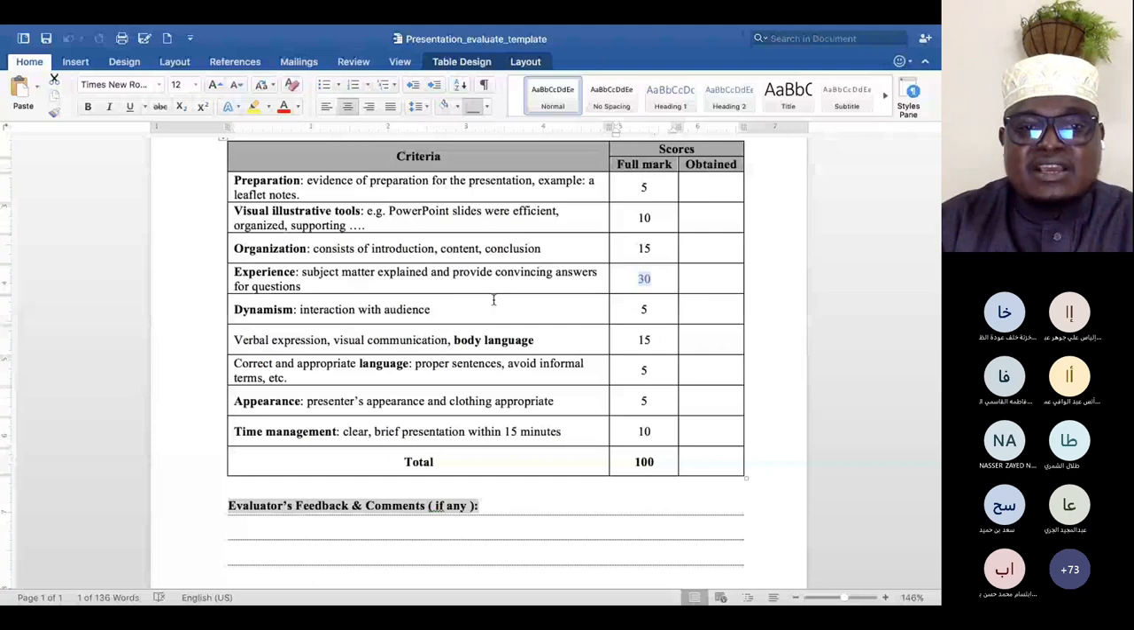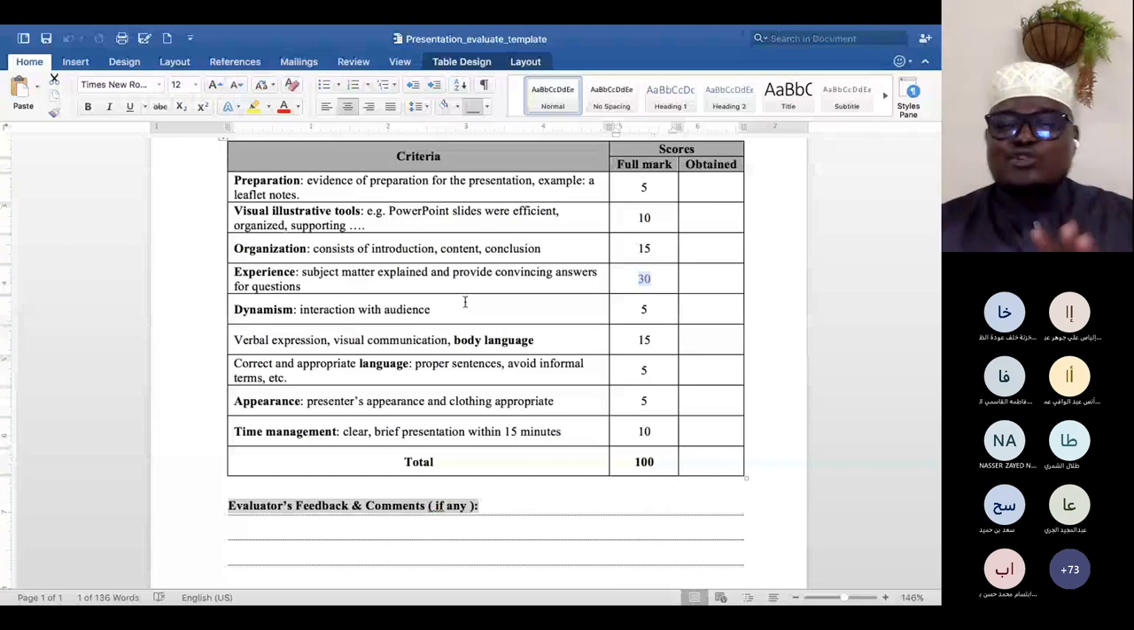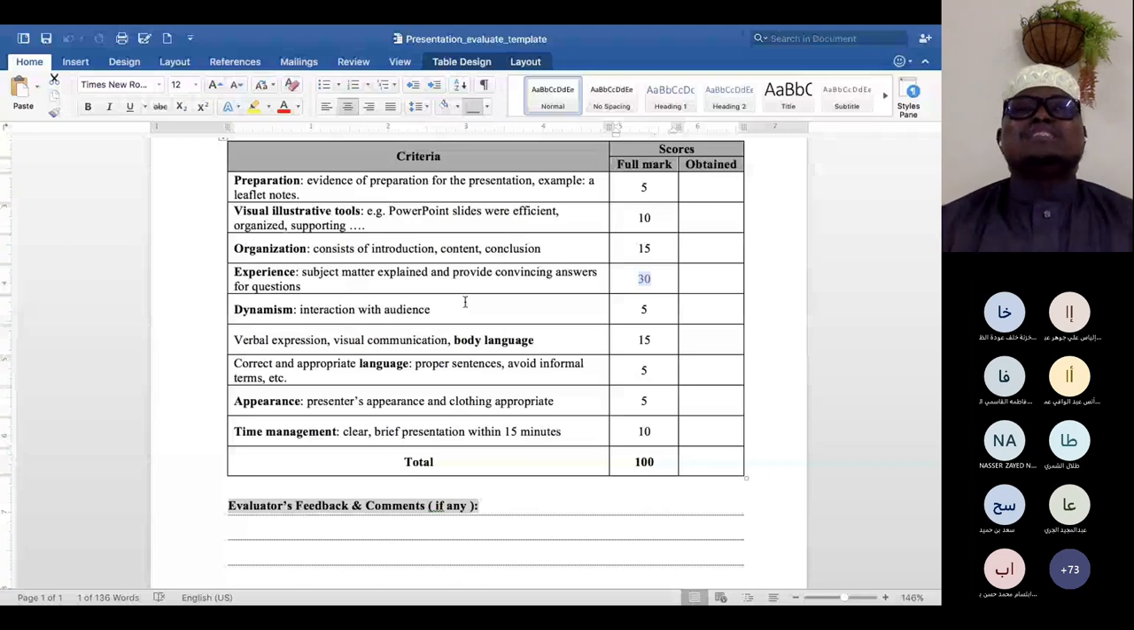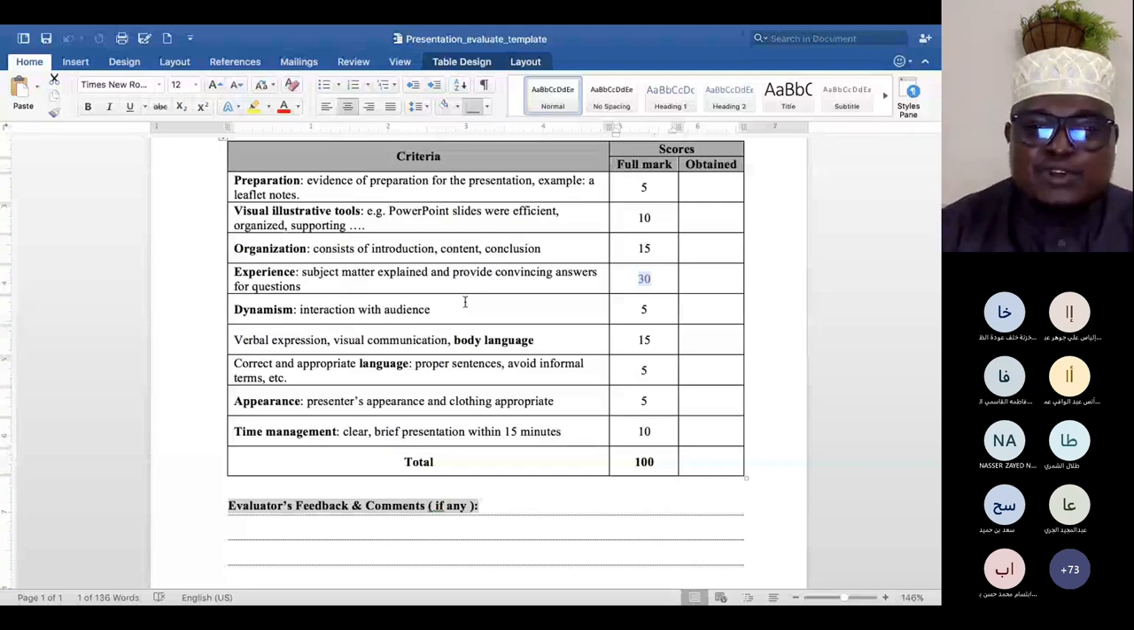Dynamic interaction with evidence, very important. Verbal expression, 5 marks. Dynamic interaction means talking to the audience, looking left to right, not only at your examiner because you're scared. No, you have to own the stage. You have to believe you are the owner of that stage because everyone is there to learn from you. You are the one with the information. They are there to learn from what you have. So why be scared? Go. Believe in yourself. Look into their eyes. Pretend you are just in the room with your friends or family members. You have to create that visual in your brain to help you go.